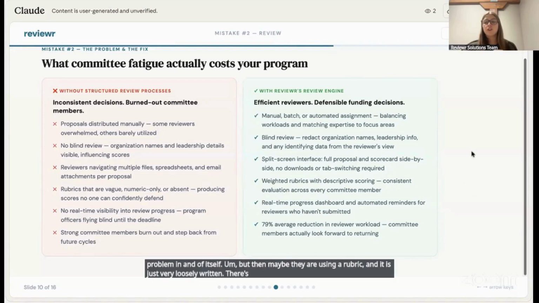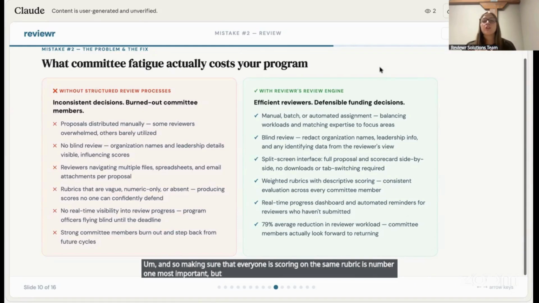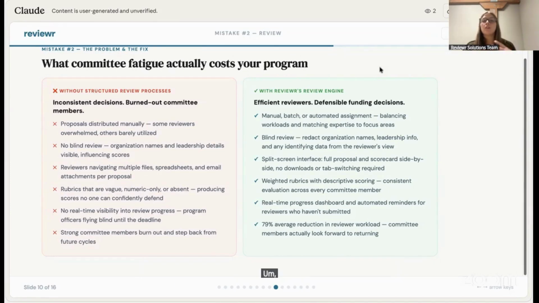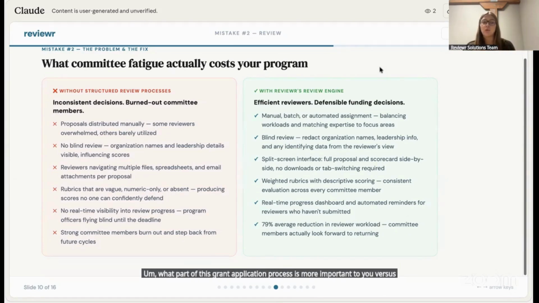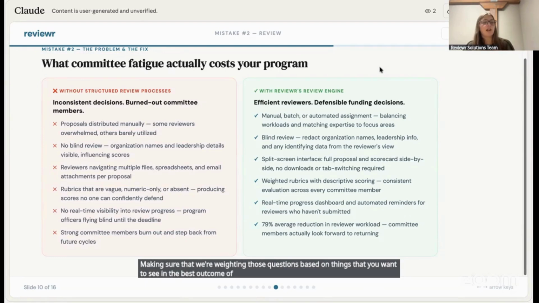There's not a lot of instruction, not a lot of description of how things should be scored, what should be scored higher, weighting, that kind of thing. So making sure that everyone is scoring on the same rubric is number one most important, but then making sure that our rubric is, again, intentional, making sure that it aligns with your missions, with your goals. What part of this grant application process is more important to you versus what is not as important to you? Making sure that we're weighting those questions based on things that you want to see in the best outcome of your grant recipients.